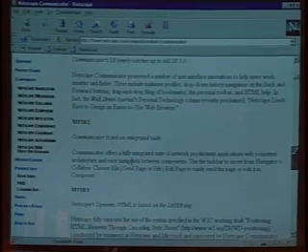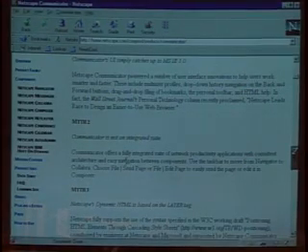I mean, what are the new things that we didn't have in Navigator? Things like the use of dynamic HTML, JavaScript, and so on. Exactly.